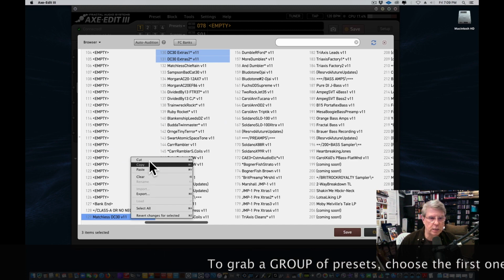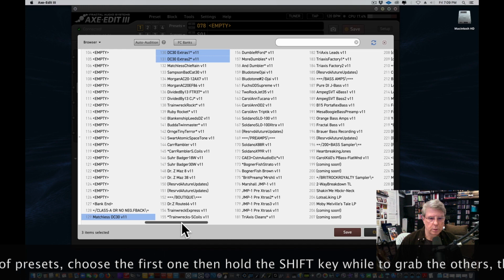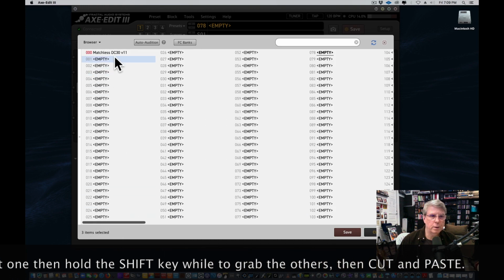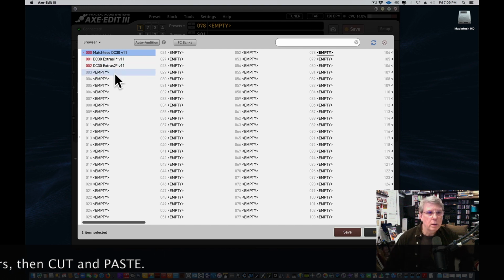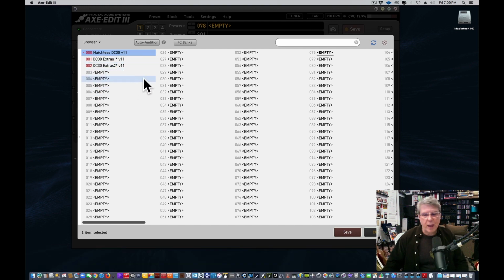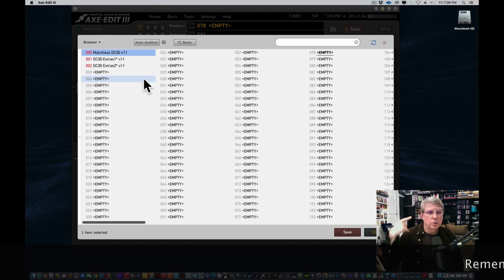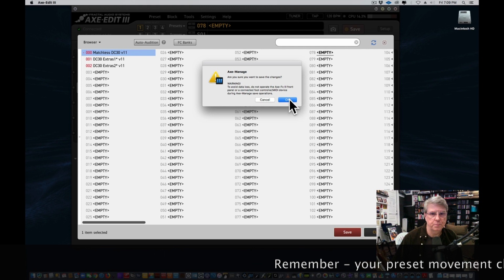And I can actually copy all three of them, and come over here and I can paste all three of them. Now, notice these numbers are red and there's a little dot by the first one. They are not saved yet. To save them, you have to click this save button.